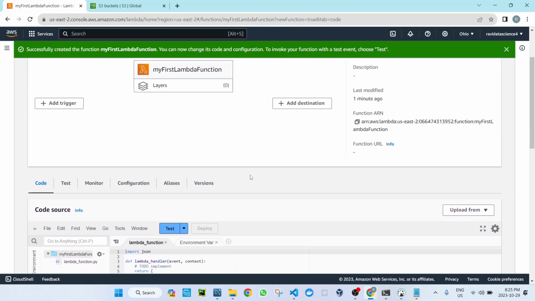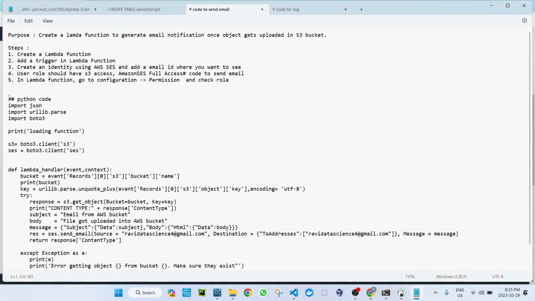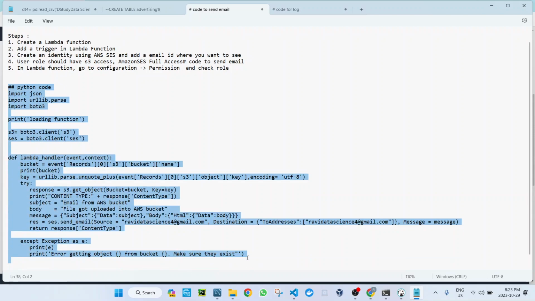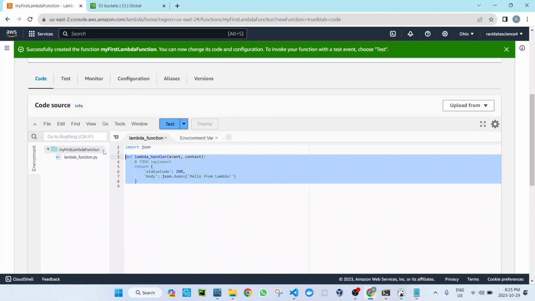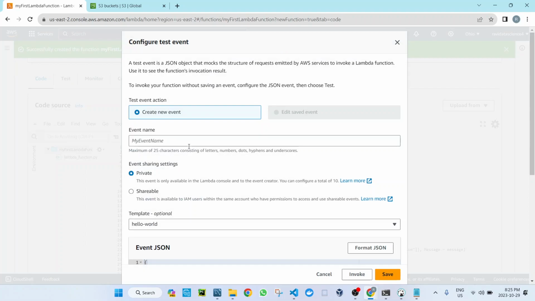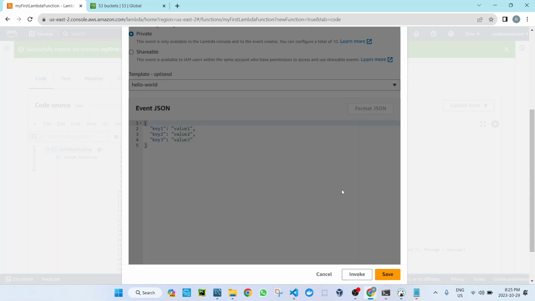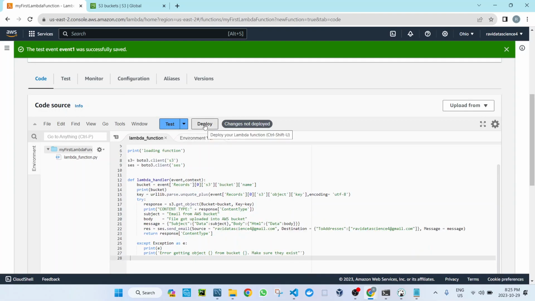So we'll paste code over here, and the code I will provide in my GitHub profile. This is the code we are going to copy and paste over here, and I will explain what it's going to do. Then come to the test section, create configure test event. We need to create one test event, so make it event 1, and just save. Deploy, and the change will get deployed.